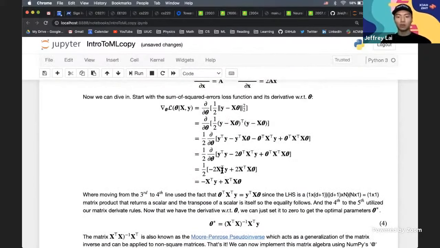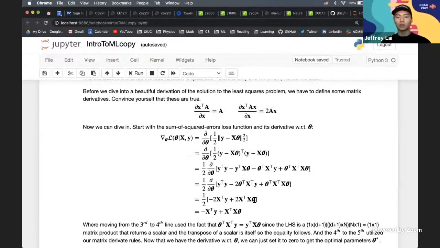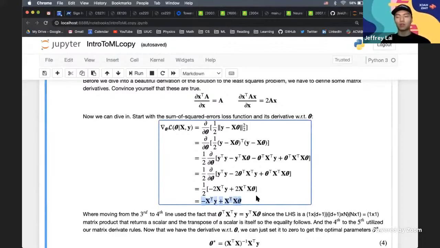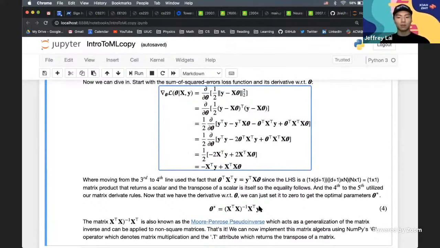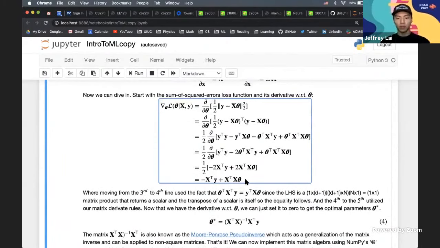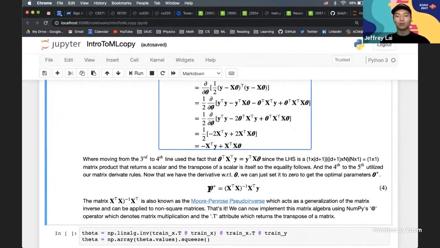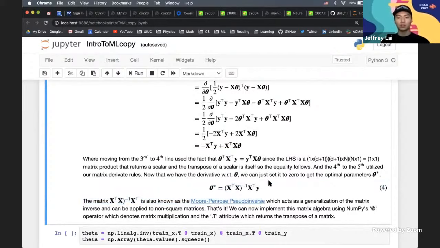Now using our matrix derivative rules, moving from the 4th line to the 5th, we're going to get this, and then we're going to have 2's on both, so the 1/2 will take care of that. Then we'll have this expression for the derivative. Now, if we set this to 0, we can move one thing to one side, and then multiply by the inverse of this matrix to get our final expression for the optimal parameters, which is just this. Quite a clean, beautiful derivation of a very powerful model.